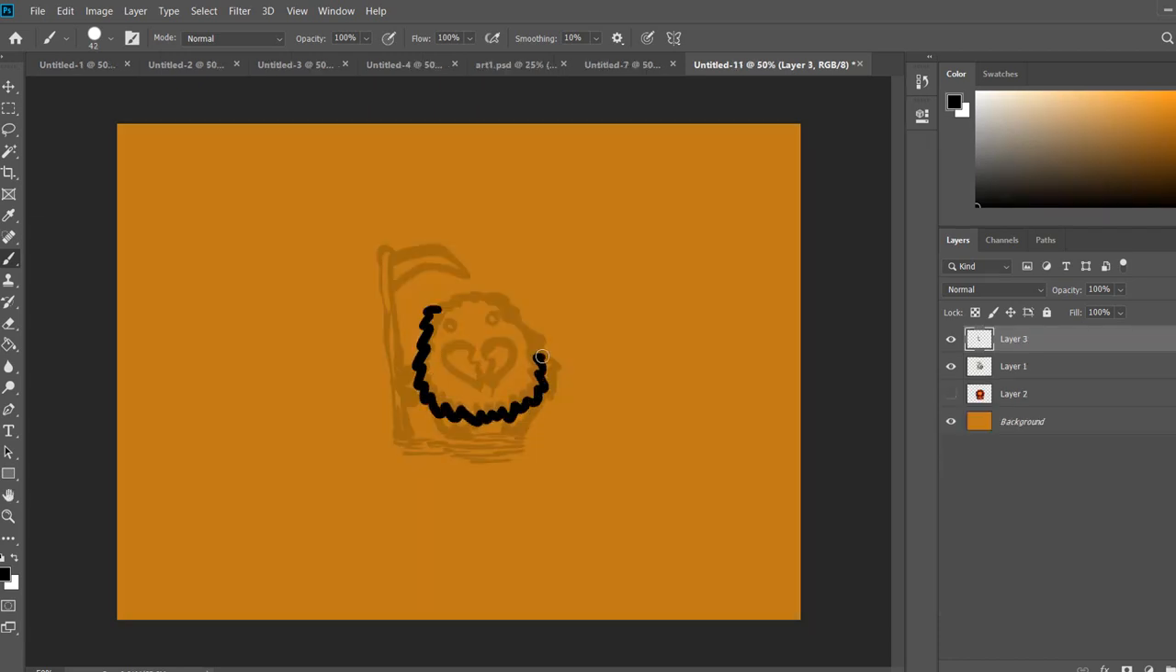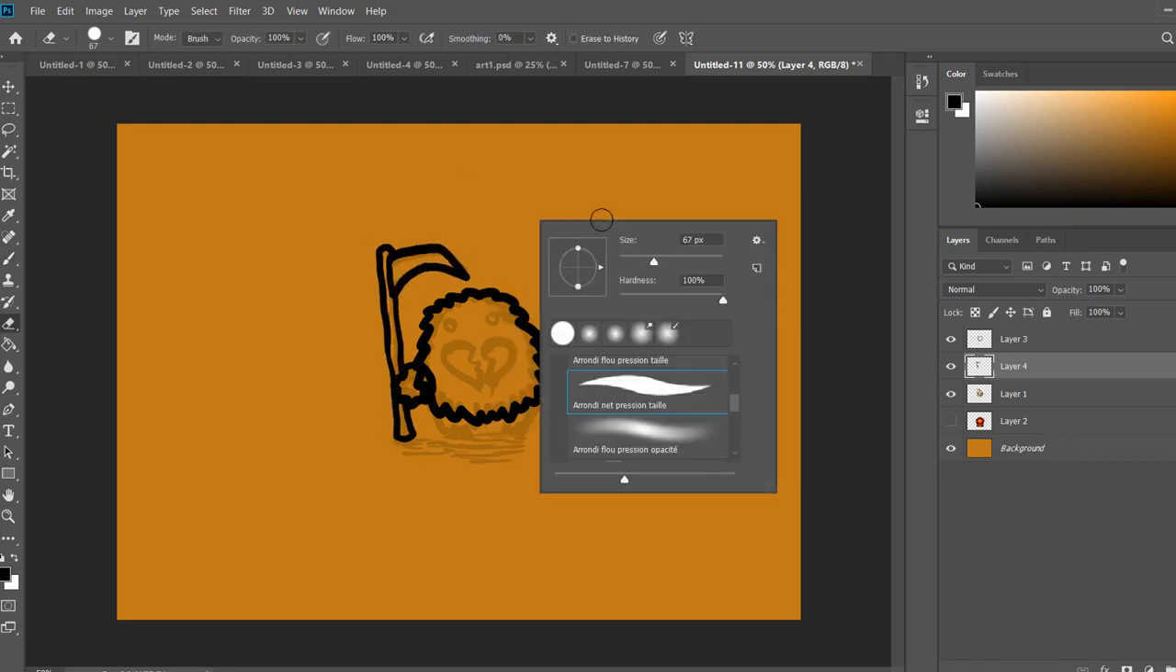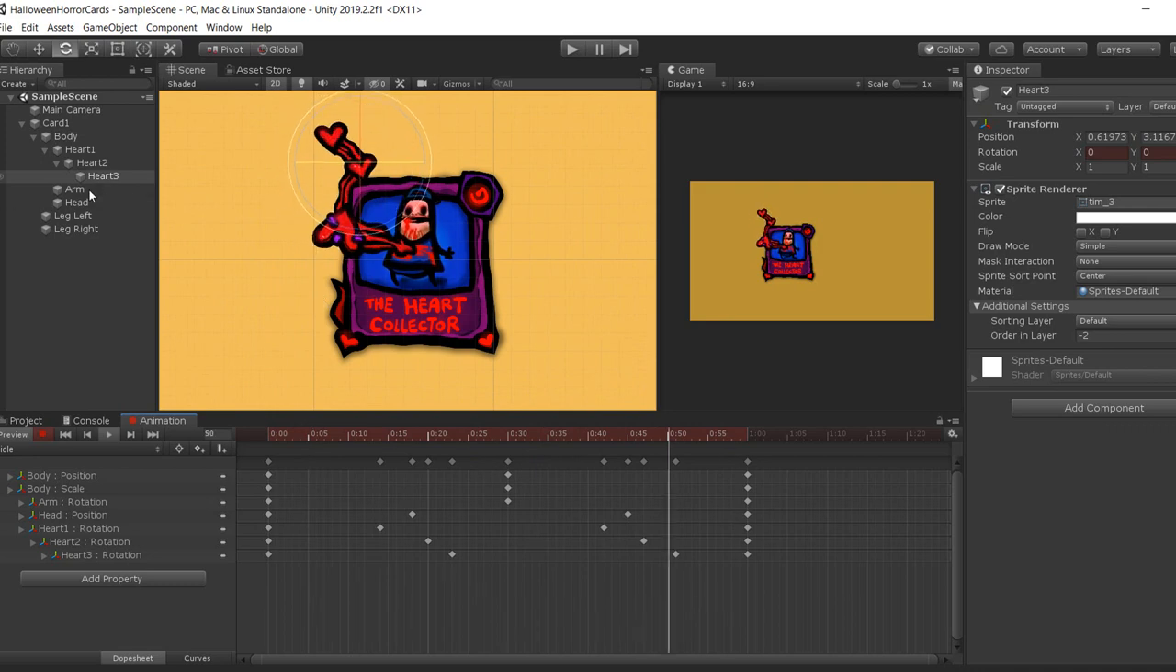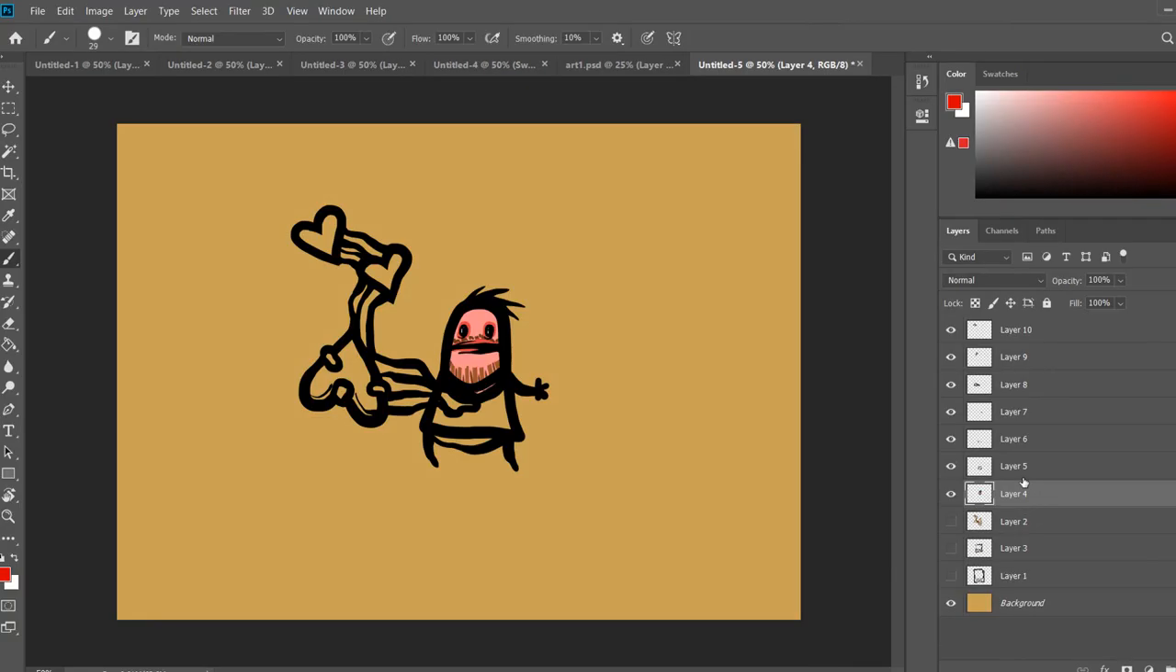This is when I go over my messy outlines and separate all the body parts on different Photoshop layers, so I can later animate and rig in Unity. Then I color using a vibrant cartoony palette.